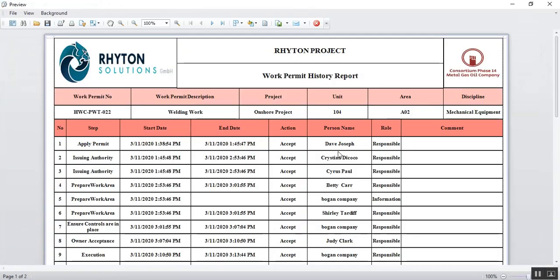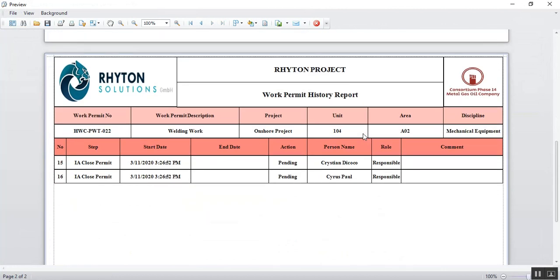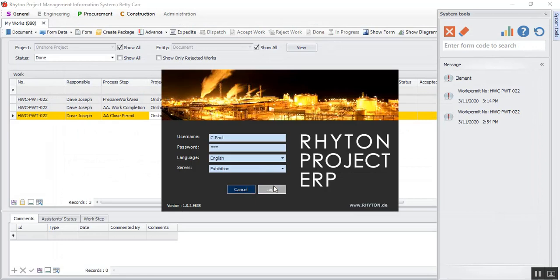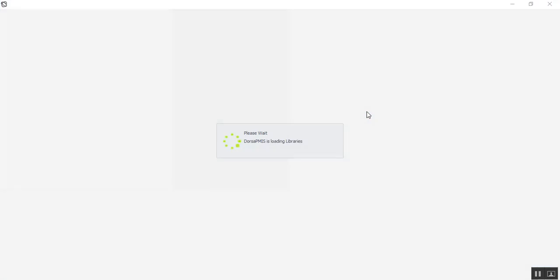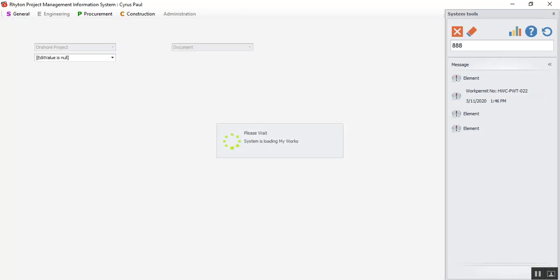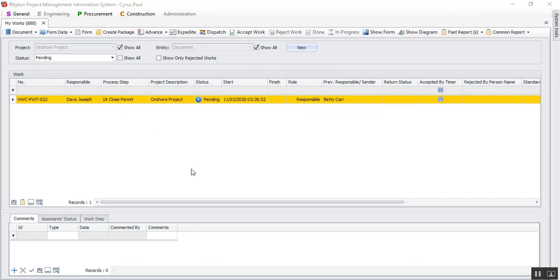Let's check the work permit history, the steps, and we will log in with the next user, which is the last step. The notification, the working box, let's take a look at the diagram.